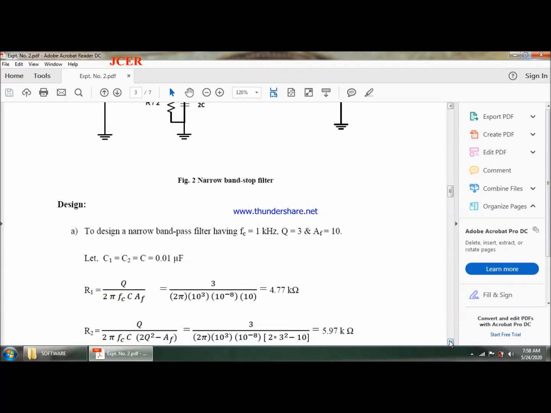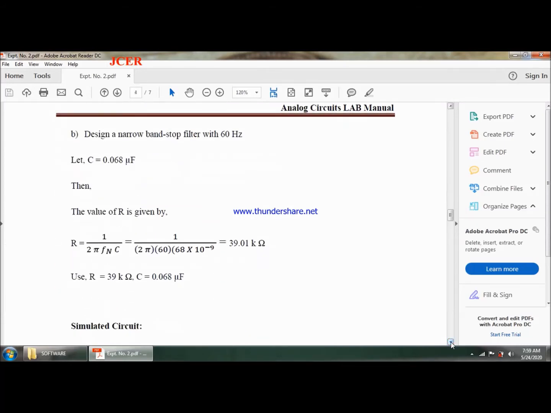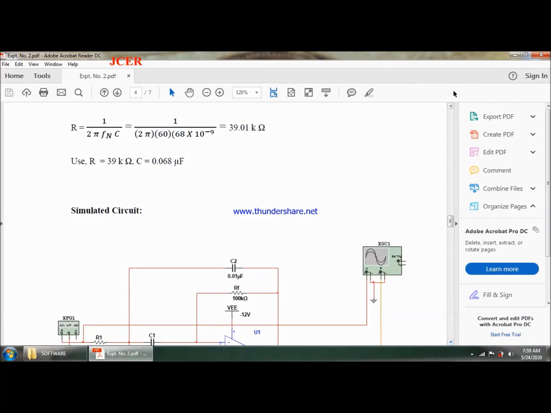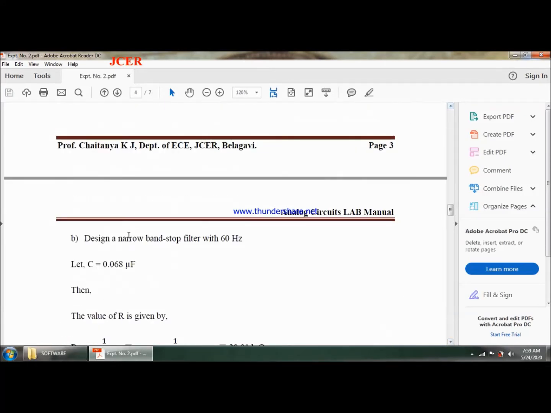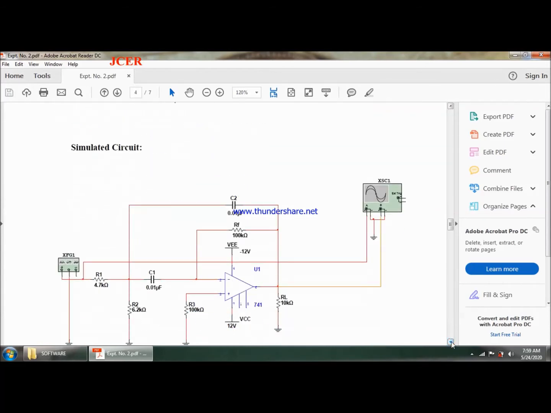It's appropriately designed with certain constraints defined for the filters: the value of your cutoff frequency, quality factor, and the gain of the feedback. The same is true with respect to your bandstop filter.